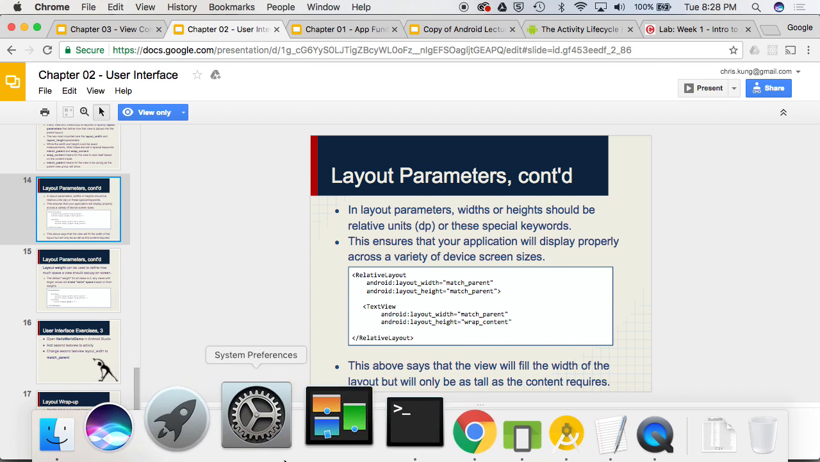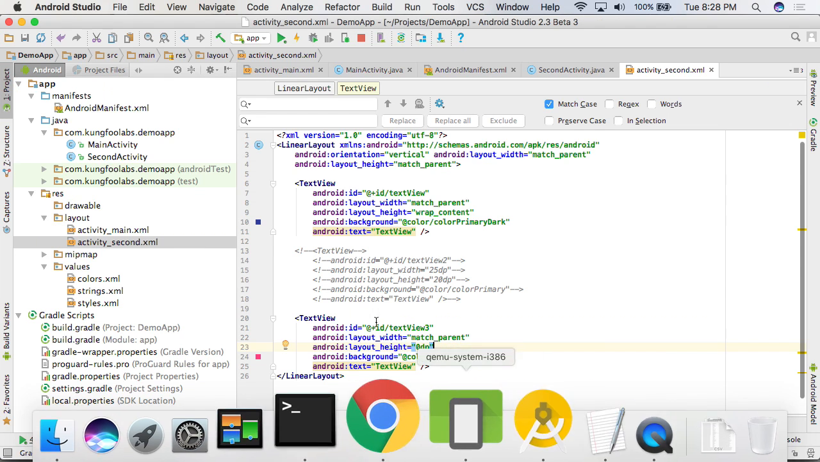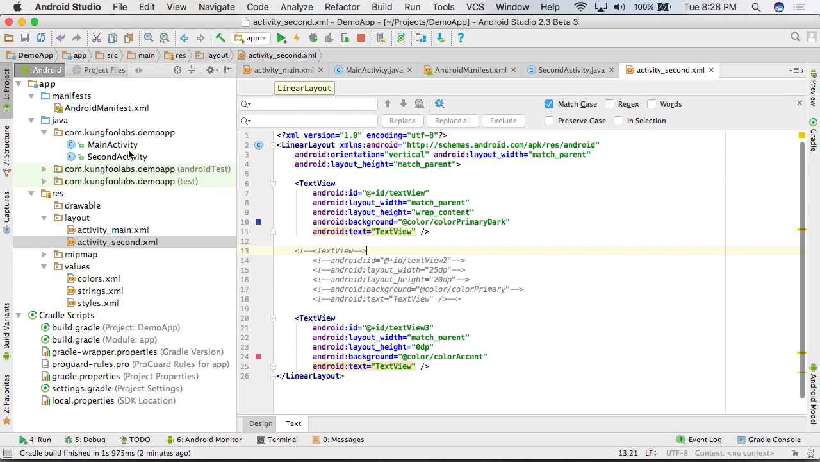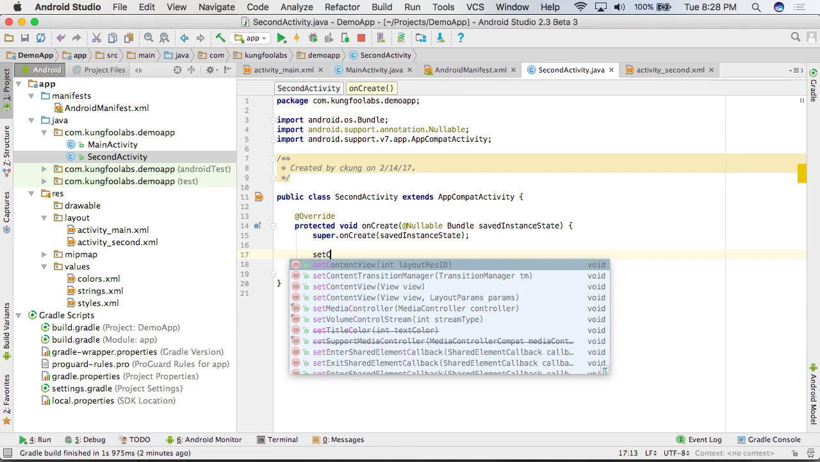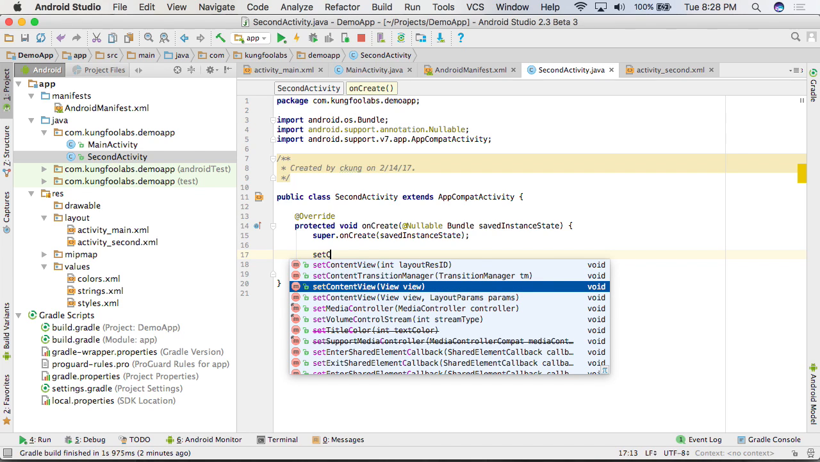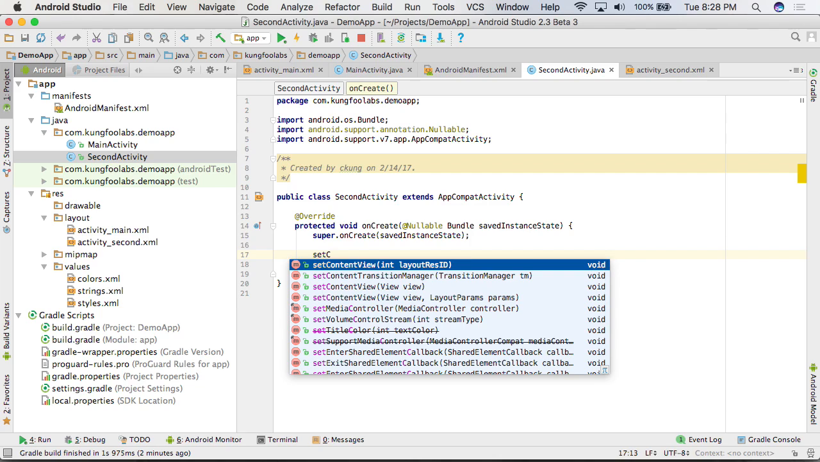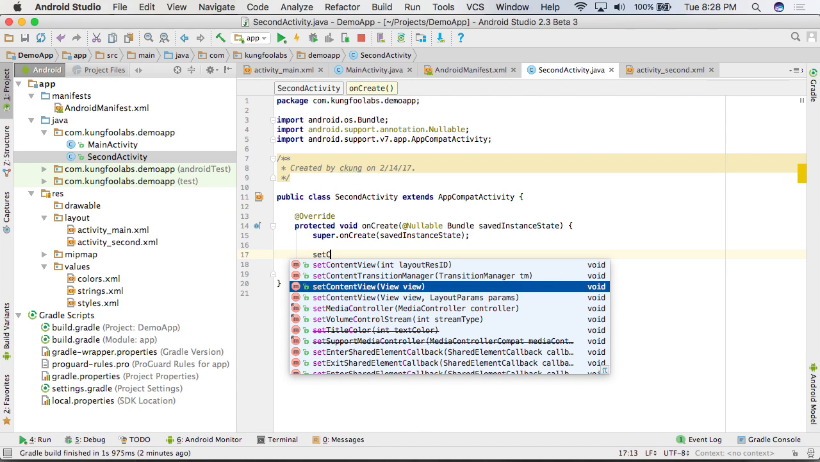So if you actually go back to your activity and you say setContentView, you can see that it actually takes a view as well as a resource ID. In this case, the resource ID would be specific to an XML file, but you can also create the view directly.